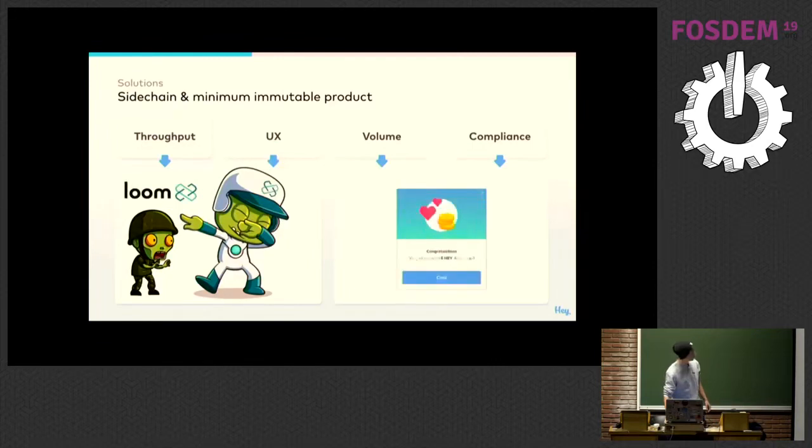And next to that, talking about volume and compliance, this forced us to focus on the so-called minimum immutable product. When you're building something on the blockchain, you don't want to put your whole feature set, all your architecture and systems, on the blockchain. You want to make sure you use blockchain only for what it's best at.